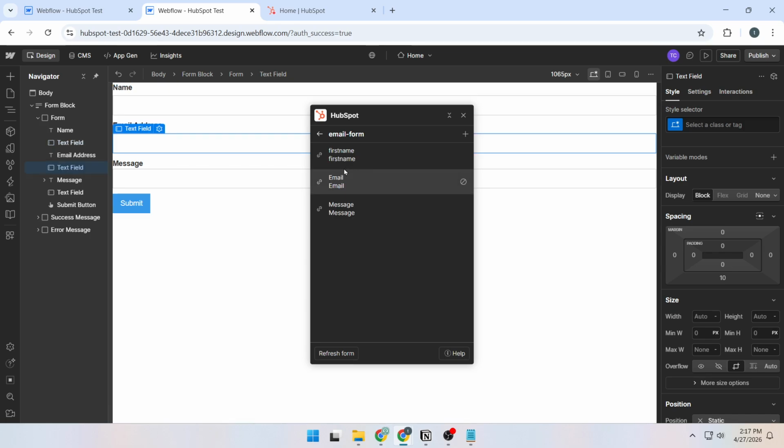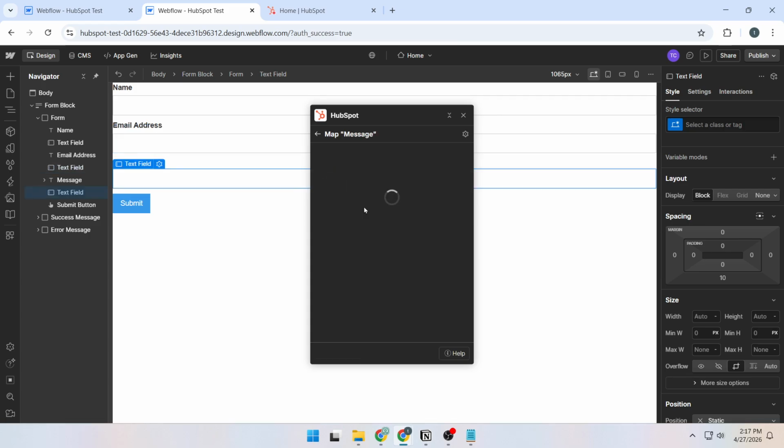Next, click the Email field in the list. In the property search box, type Email. When you see Email in the results, click it. That maps the Webflow email field to the email property in HubSpot. Then click the Message field in the list. In the property search box, type Message. When the message property appears, click Message. With that selected, the form fields are now mapped, and your Webflow form is connected to HubSpot.